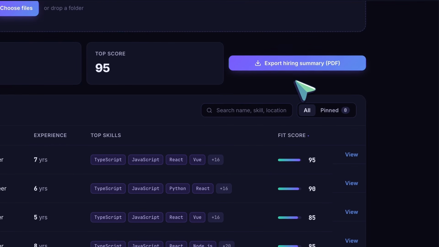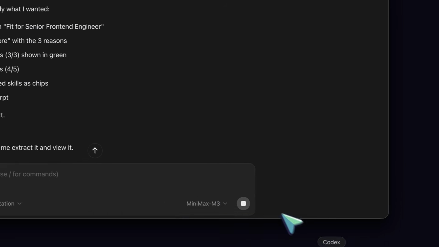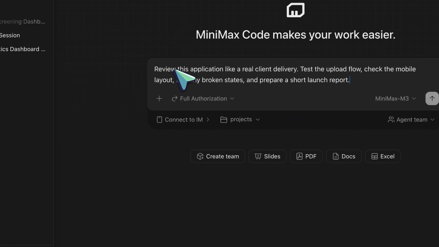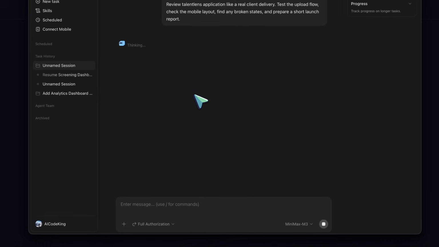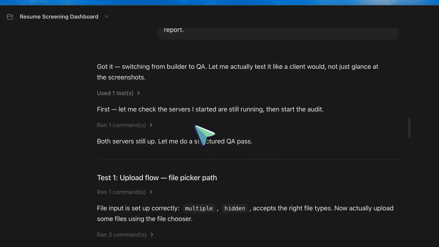Then, I can add an agent team task. Review this application like a real client delivery. Test the upload flow, check the mobile layout, find any broken states, and prepare a short launch report. Now I am not just generating a page. I am getting the building, the editing, and the validation inside the same workspace.